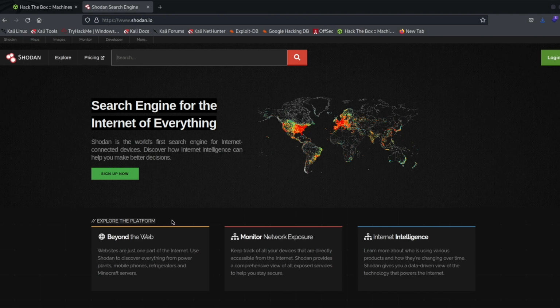So this is kind of the last recon tool that we're going to be looking at in this section. It is going to be shodan.io. You're going to hear about this. This one is really popular because it is the search engine for everything.